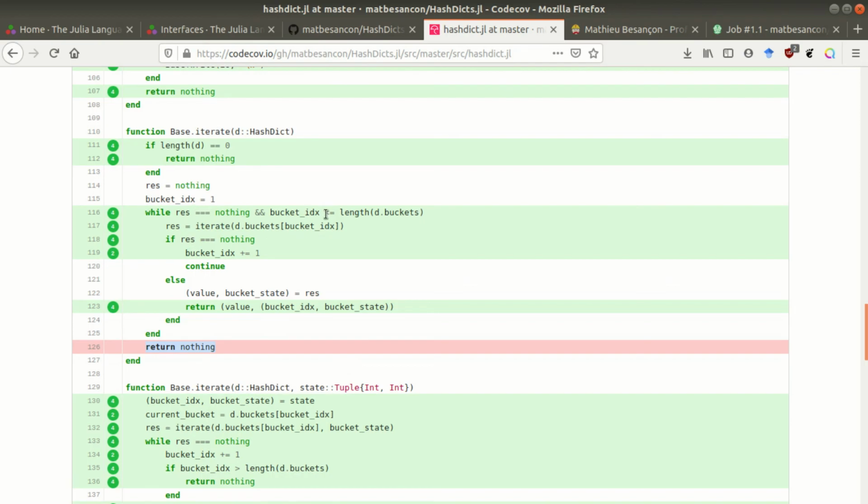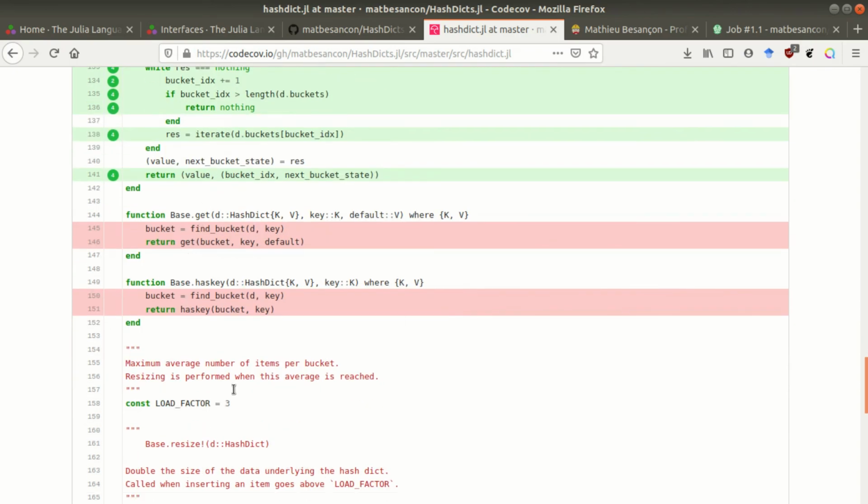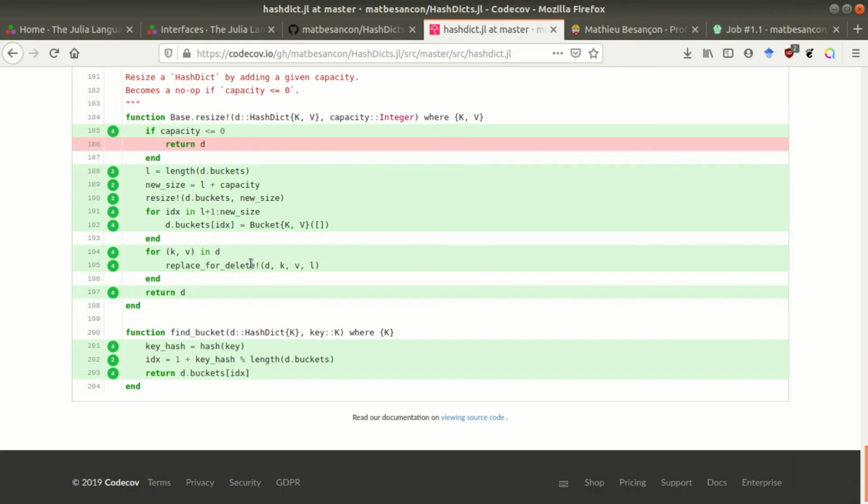When is this one reached? Oh wait, this one is never supposed to be reached. That's why I'm not sure we can actually test it, because at some point the iterator is supposed to return itself nothing. And yeah, again, get and ASCII, but for the bucket this time. Okay, interesting. Alright, that's about it.